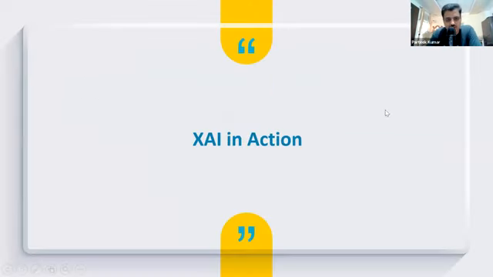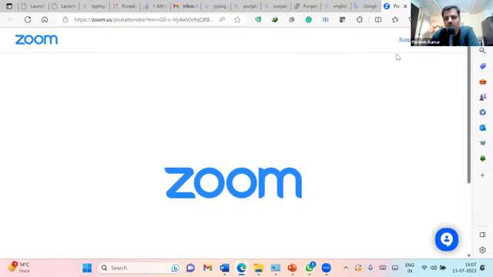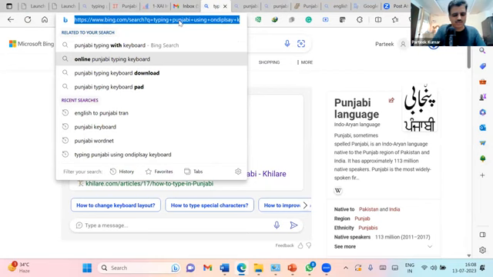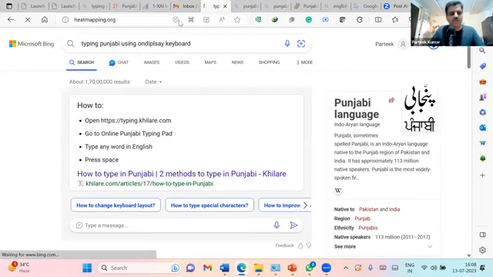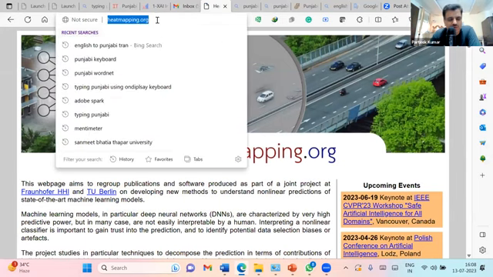So now the next topic is explainable AI in action. I hope that this will give you a clear idea of how we can use explainable AI and how it practically looks. For this, I will follow a website. Here I'm referring to a website called heatmapping.org.